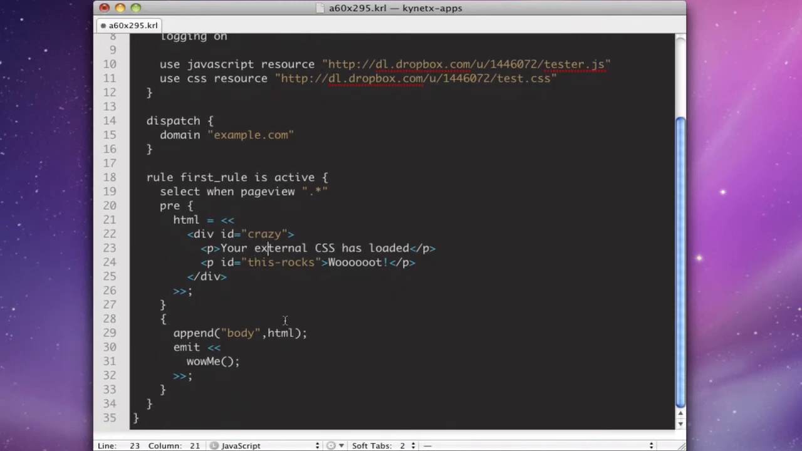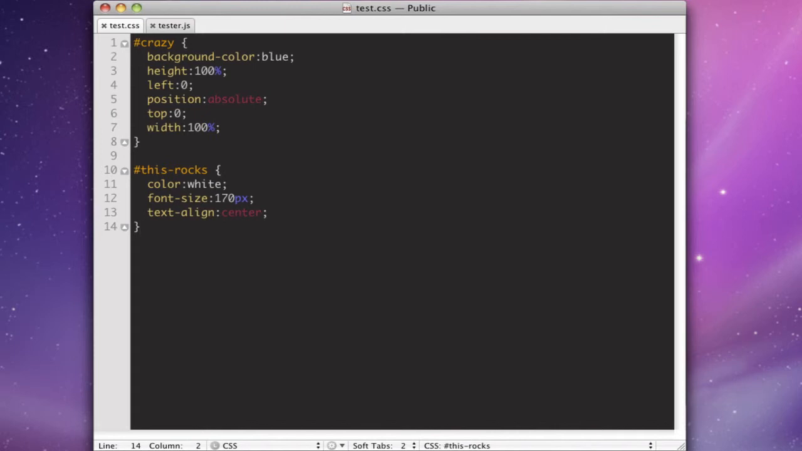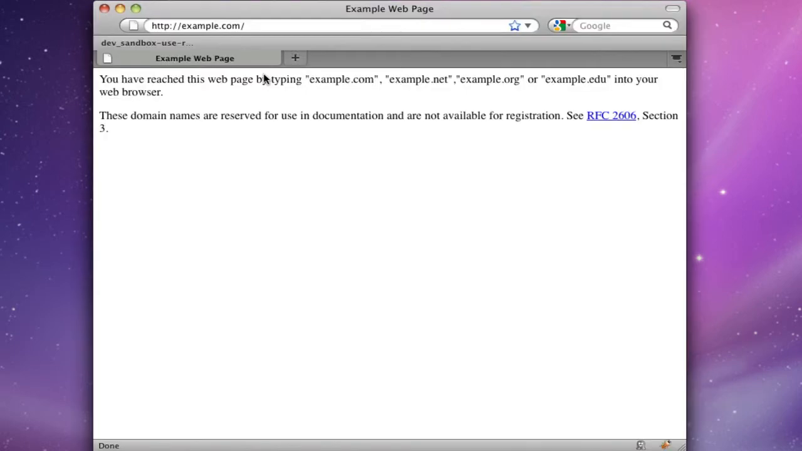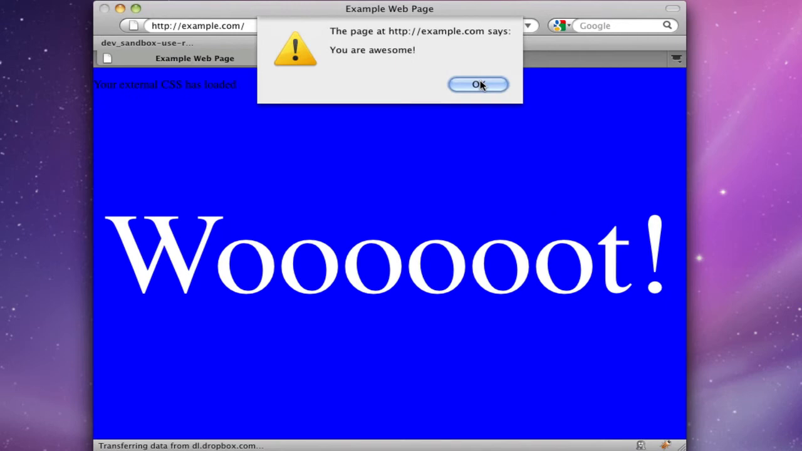Now, I'll modify the application to show that the app is in fact different. I'm loading external CSS, and in the JavaScript, I'll show that you're loading external JavaScript and change the alert in the function call. So now, once I have this saved and committed back to the Kynetx servers, we can go back to our web page, run the application, and we'll see that the application has in fact loaded the external JavaScript, still runs the same, and the CSS loads, and it shows exactly the same.